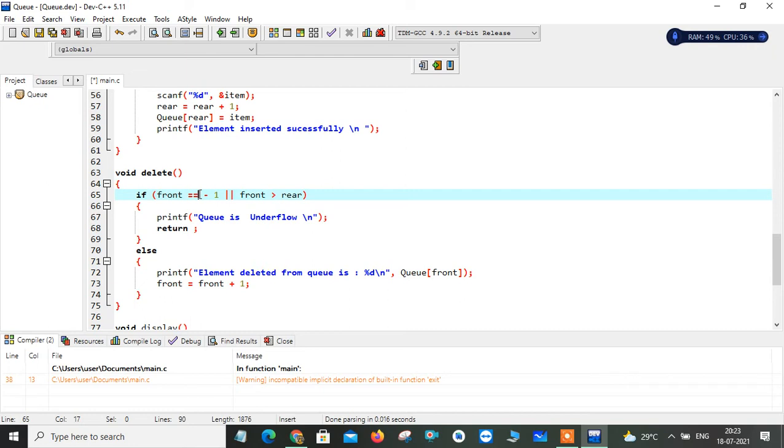So here I'm checking whether my front equals to minus 1, or front is greater than rear. When front becomes greater than rear, that again is a situation of underflow. So in that situation I'm going to display that queue is underflow. I just return, I didn't delete anything from that.